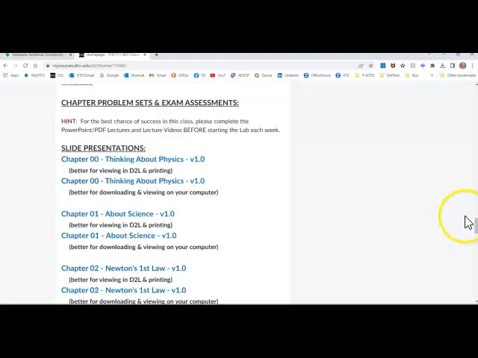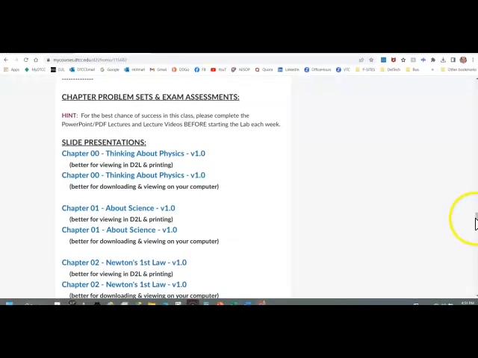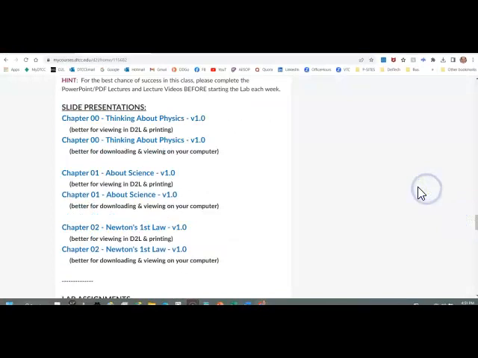So if we scroll back down here, you'll see that the slide presentations that accompany the course material videos come in 2 versions. For every one of them, we have chapters 0, 1, and 2 shown in this particular example, and there are 2 versions of each one. The top version is a PDF, the bottom version is a PowerPoint. The PDF, the top one, is much better if you want to view it online in D2L right on your screen without downloading it, and it's also better if you want to print it.